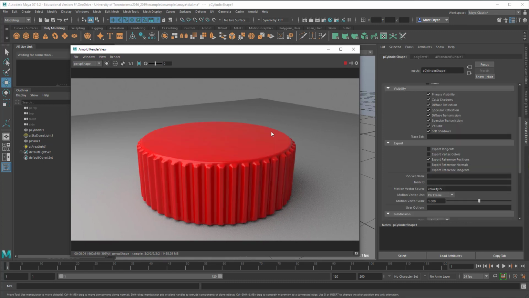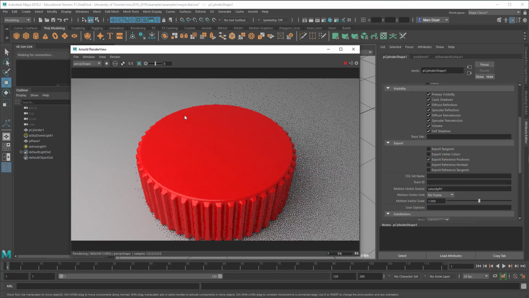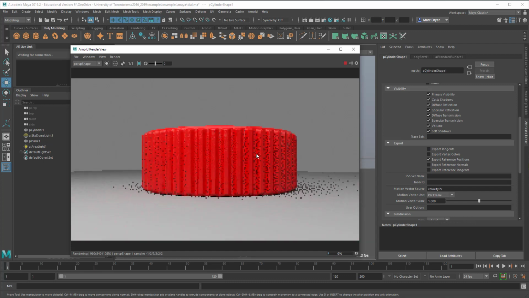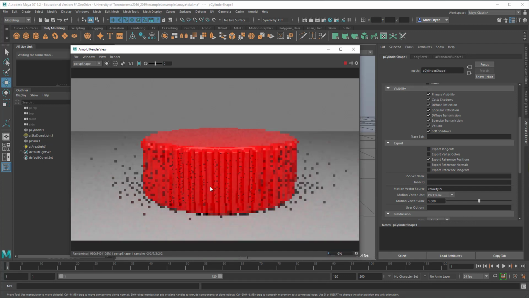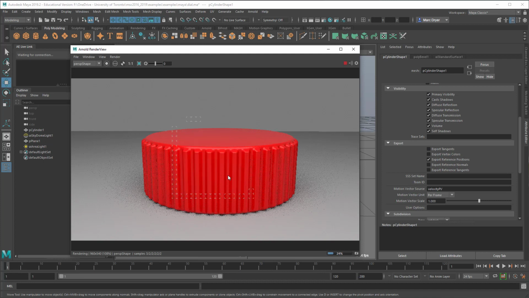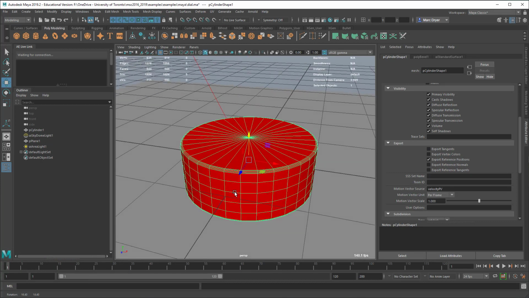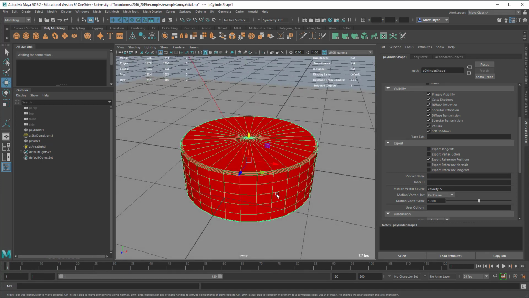So what we're trying to achieve is taking a simple cylinder and just adding these protrusions. Now these could be done with extrusions if you actually wanted to model, but doing it with displacement gives you some flexibility to change the look over time. So let me just pause this and move it out of the way. So we're starting with a simple cylinder like this.